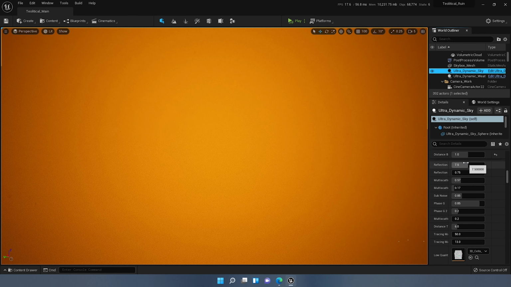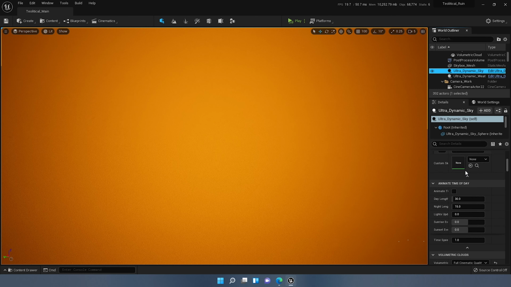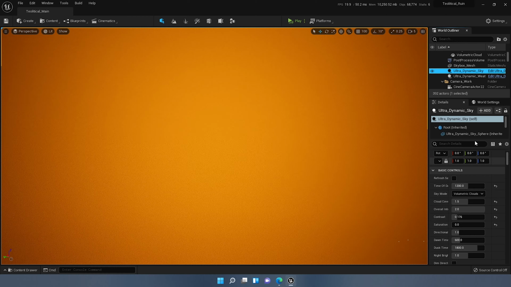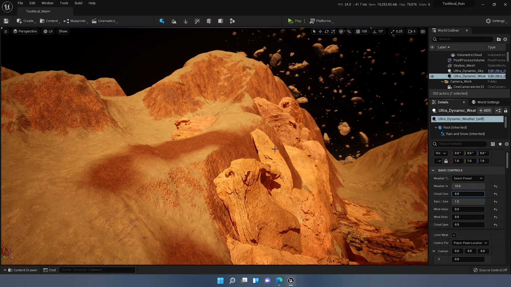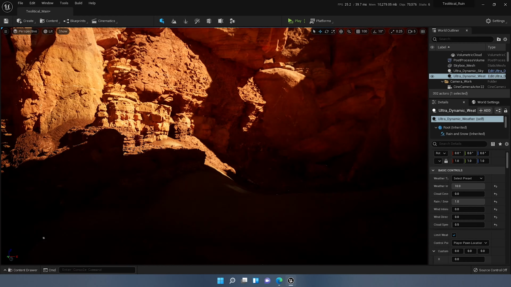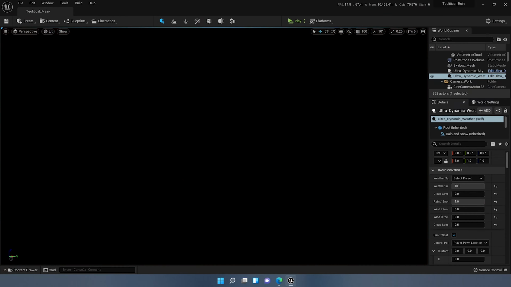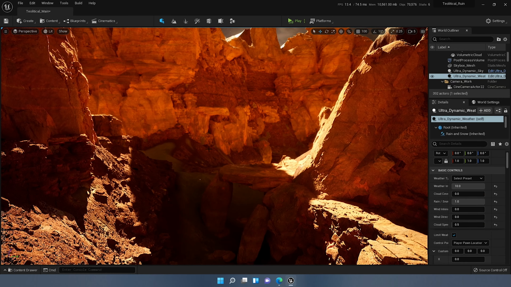Now, I'm just going to go into my ultradynamic sky in order to reduce the cloud coverage. This is just really getting in the way. Let me just find it. Sorry, it was in here. So cloud coverage to zero. So now that we're down to the ground level, I'm going to show you the post-process effect. Let me just position myself where I am.